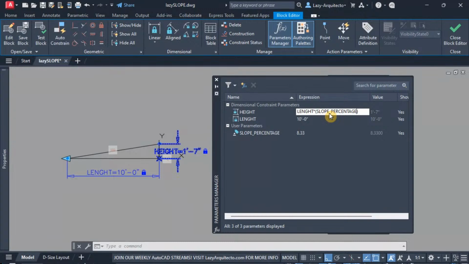And I want also the slope percentage to be divided by 100. So that will give me the correct input for this specific height. All right. So once I do that, I can simply press enter.